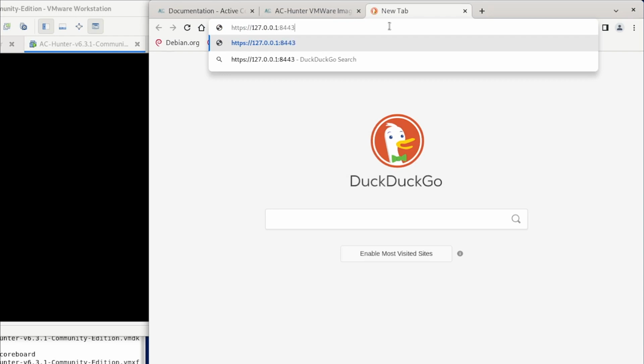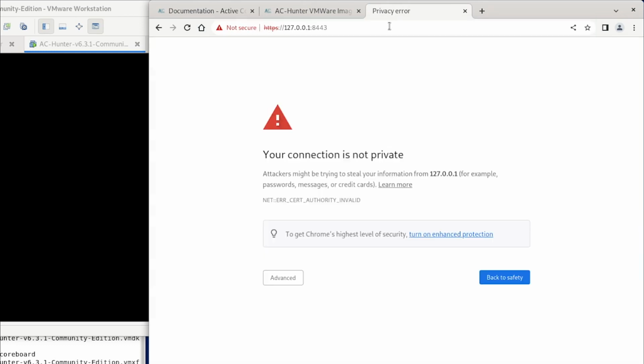https://127.0.0.1:8443. This will work for a web browser that's running on the same computer as VMware. If you're coming from a different computer, then you'll need to put the IP address of the VMware host here instead of 127.0.0.1. But since I'm running on the same host, I'll use just the local host IP address.